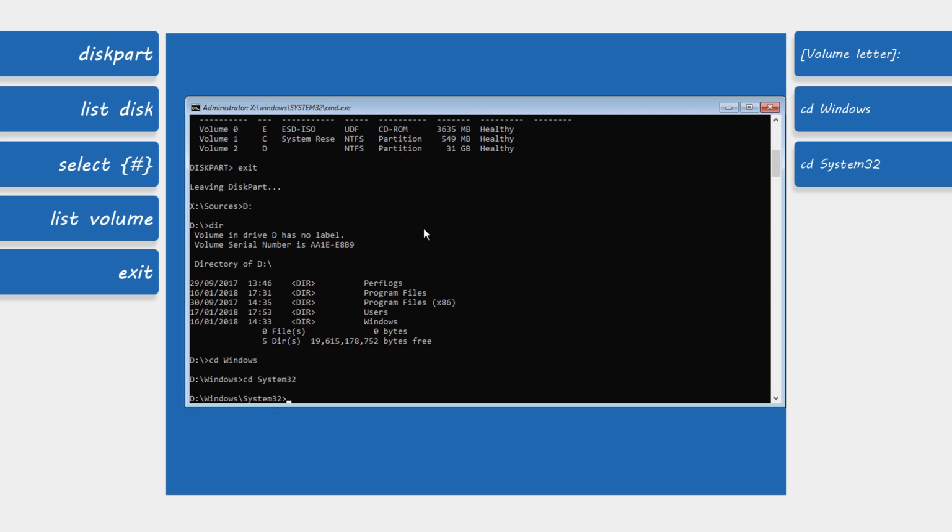Now what we do here is type in ren for now, and we're going to check that these two files exist: cmd.exe and the other one, utilman.exe. So these two files are the ones that we'll be working with. What we're going to do first of all is copy cmd.exe to cmd.exe.backup. You can follow along or you can just copy and paste the commands. I'll put them in the description down below.